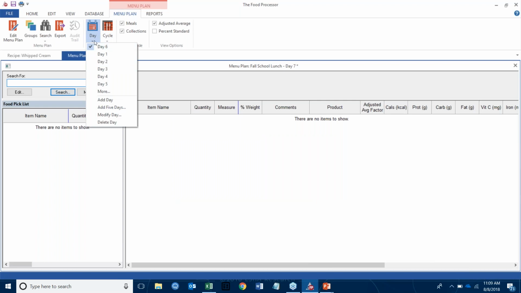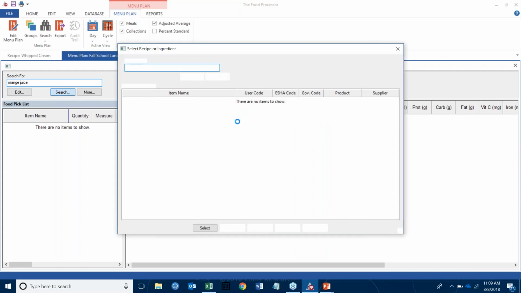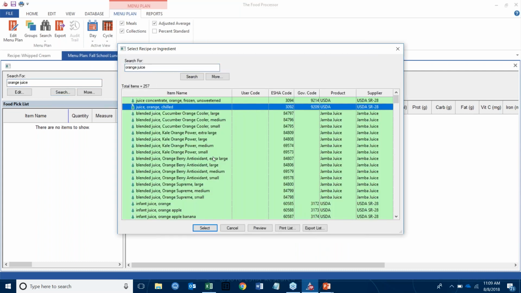Well, it changed it right here. So you can see the day 7 right here. And so I'm just going to go to day 1, and then I'm going to start searching the database. So I am going to search for orange juice. And I'm going to choose my chilled orange juice from the USDA.